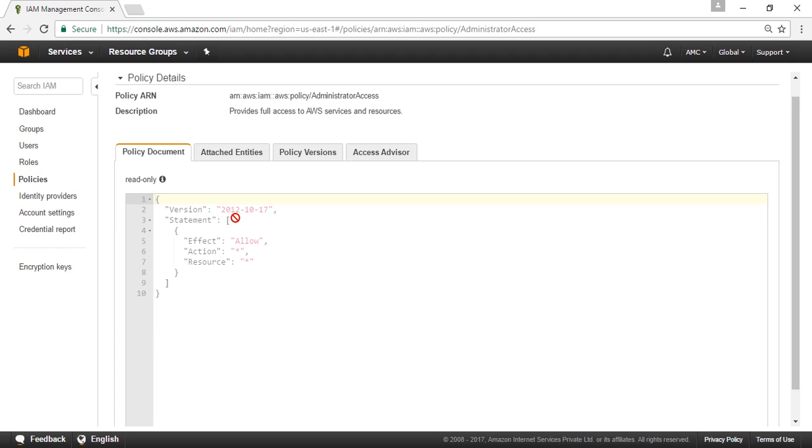In the statement you will be defining the arrays, and in the third and fifth line you could see a term called effect. In effect there are two values, which are allow or deny. In action you describe what specific action will be allowed or denied. Here it has been put as star, which means all actions will be allowed. So we will be following the same syntax, and based on it we will be creating our own customized managed policy.